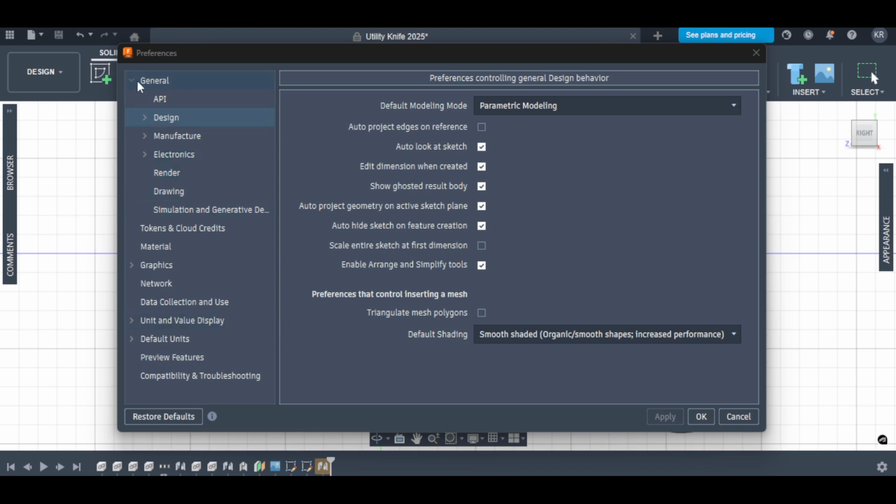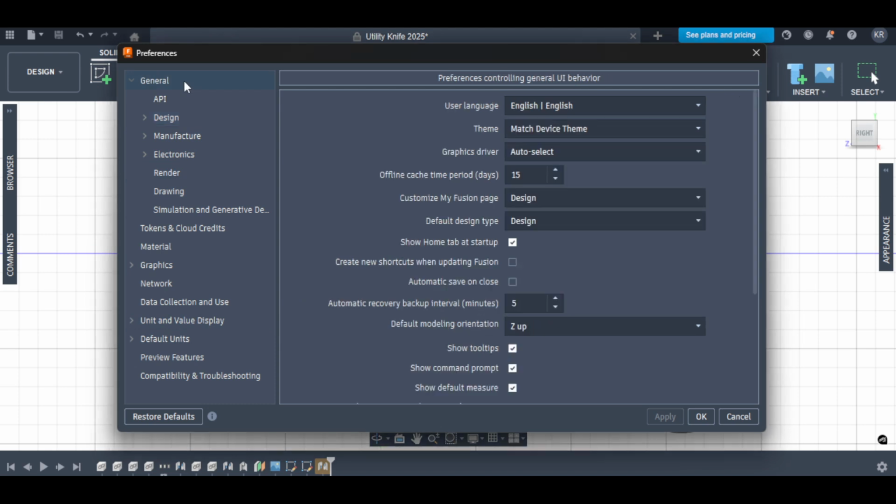Inside Preferences, glance at the left side. You'll see a sidebar with different categories. Make sure the General tab is selected. General is where Fusion puts common global options that affect how the interface behaves for you, including the application language.